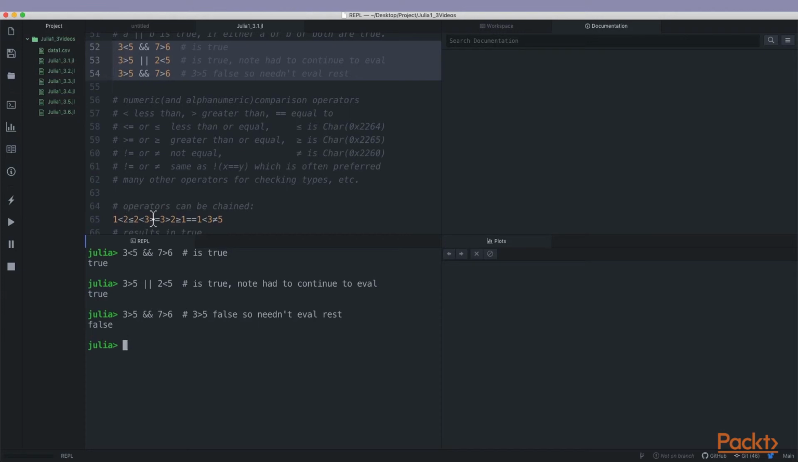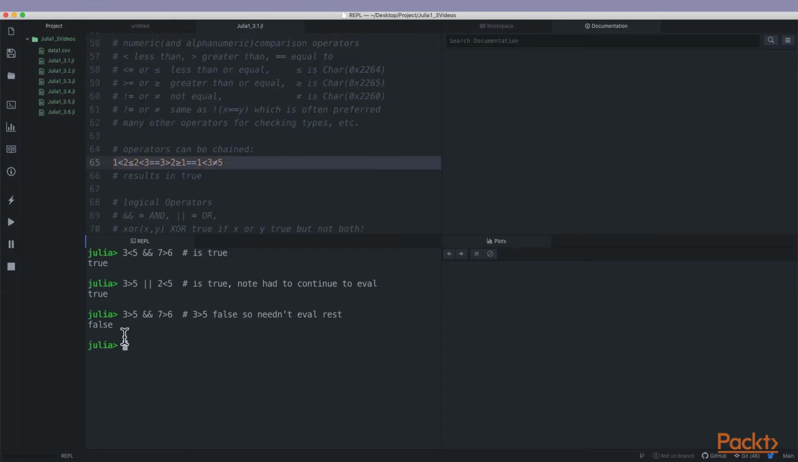And you can also chain these operators. This statement happens to be true. So if you just look at it, 1 is less than 2. 2 is less than or equal to 2, which is less than 3, which is equal to 3. Greater than 2, which is greater than or equal to 1, which is equal to 1, which is less than 3, which is not equal to 5. So it can be chained like that.